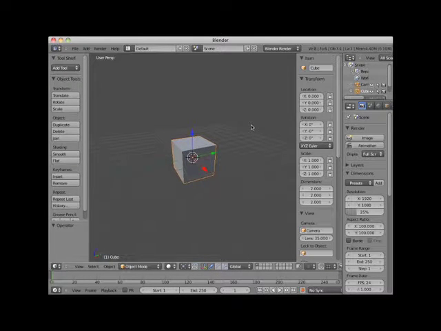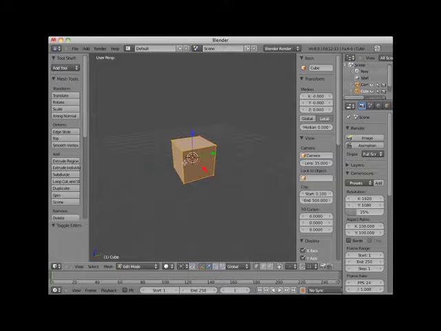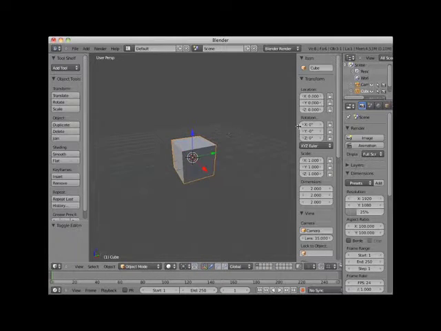The 3D viewport panels on both the left and the right are context sensitive. Note that when I select a cube object and tab into edit mode, the panels change based on this context.